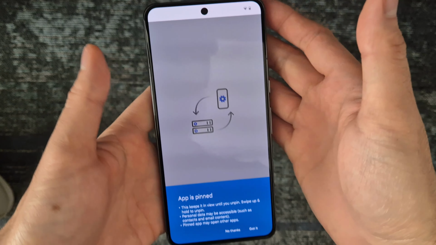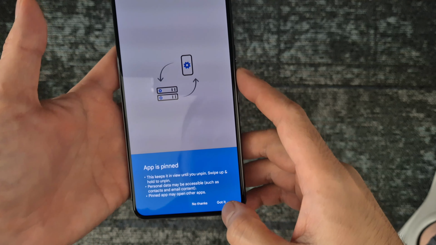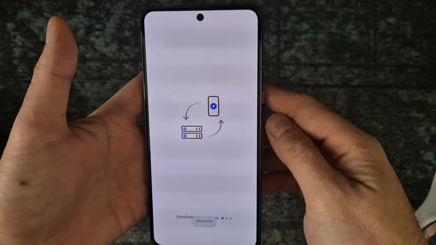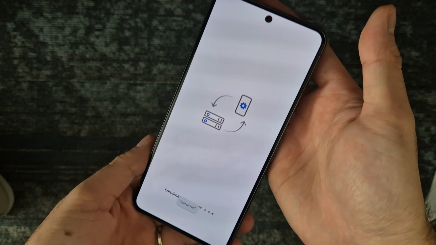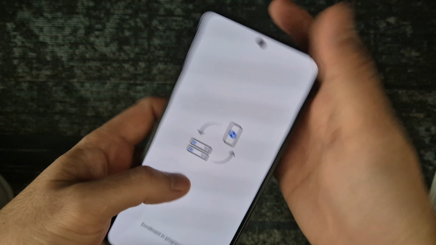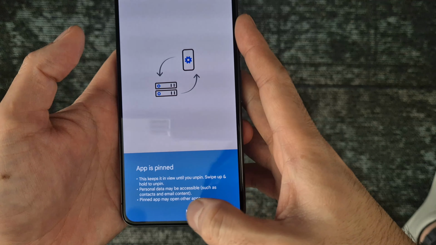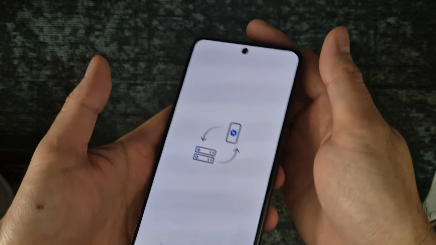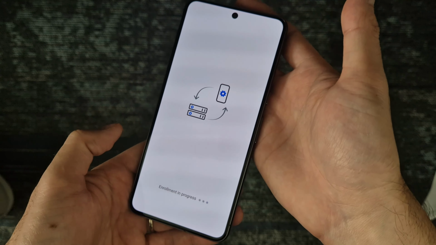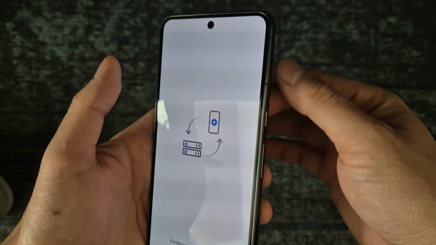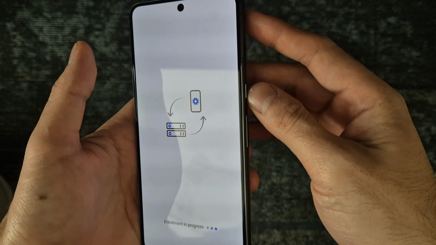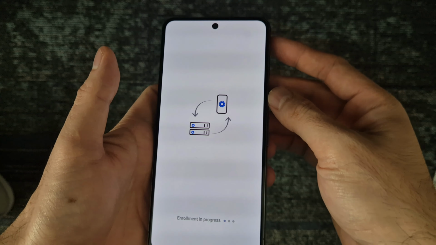Hi guys, if you encounter this issue when setting up the MDM on your Android mobile phone, where you cannot go back, and even restarting gets stuck at "enrollment in progress", what we can do is reset the phone to factory default. This is the only way.